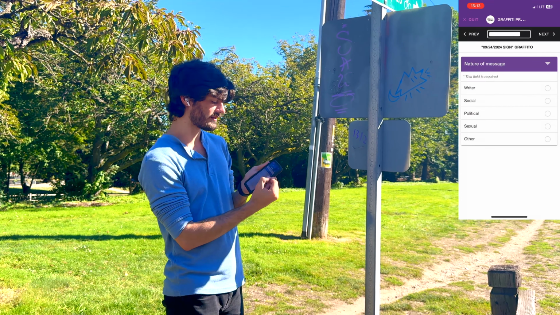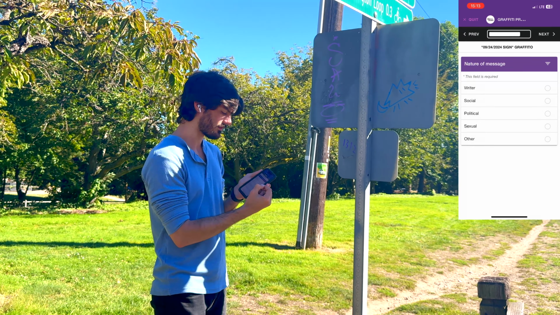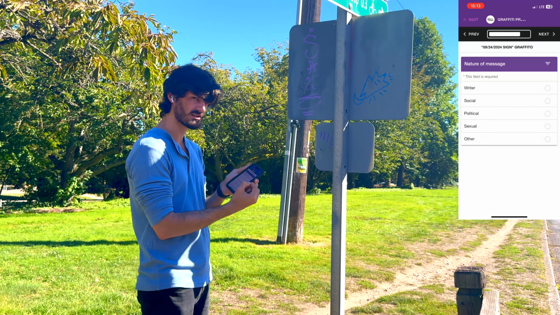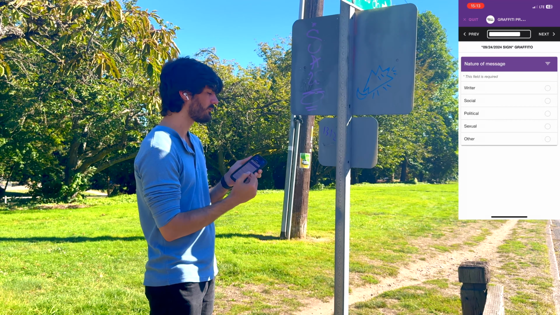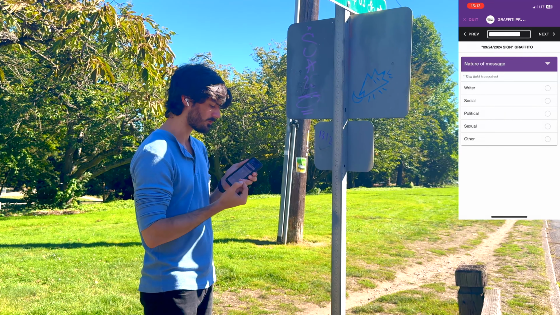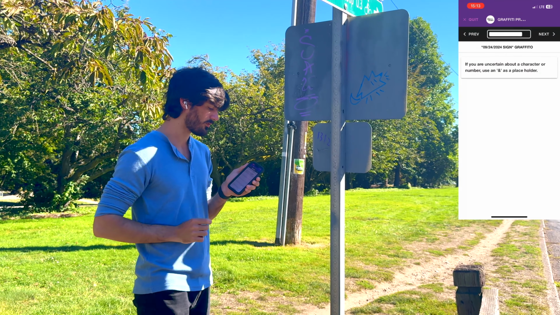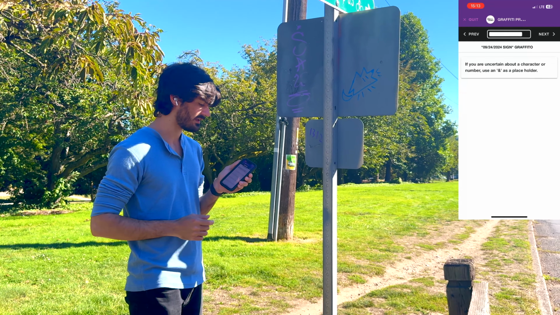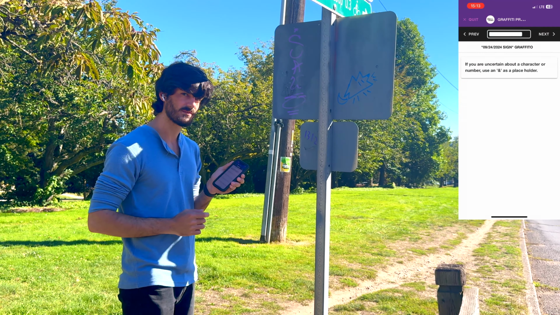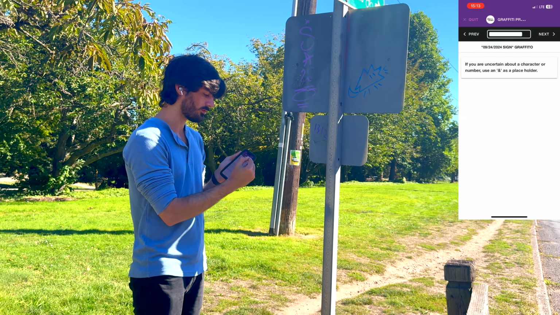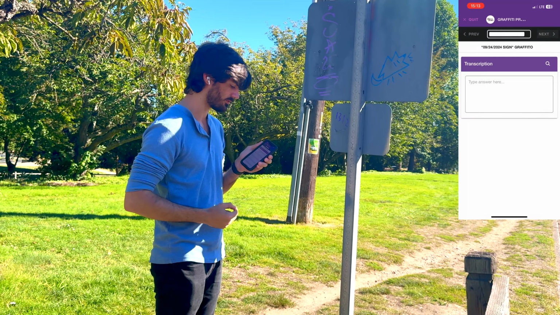So is it a writer writing their name? Is it a comment on the society? Is it like a social commentary? Is it political? Is it sexual? Or is there some other thing going on? And this is just somebody writing their name. It's what we call a writer. So we'll select next. And it gives us a little note here to say if you are uncertain about any characters or numbers, we're going to use the ampersand as a placeholder so that when we go back through, we can know that that wasn't easily legible as we were doing the data entry.